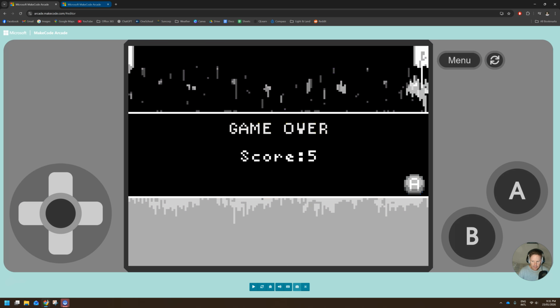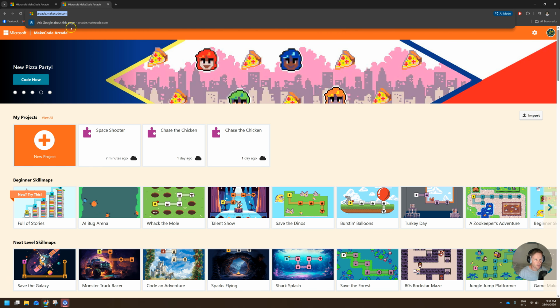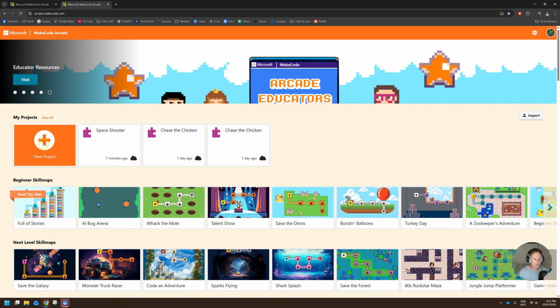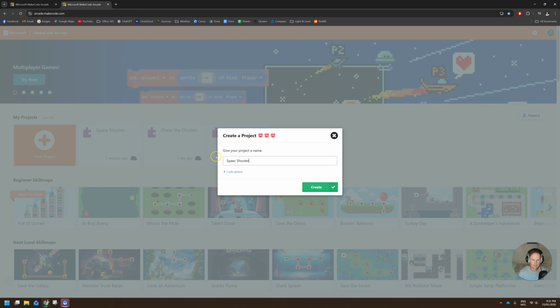So to get started there, folks, I'll get you to jump on over to the MakeCode Arcade website, just arcade.makecode.com, and we're going to make a new project by pressing the new project button there on the left. Give it a name like Space Shooter, whatever you want to call it. I should probably learn how to spell. There we go. And click on Create.